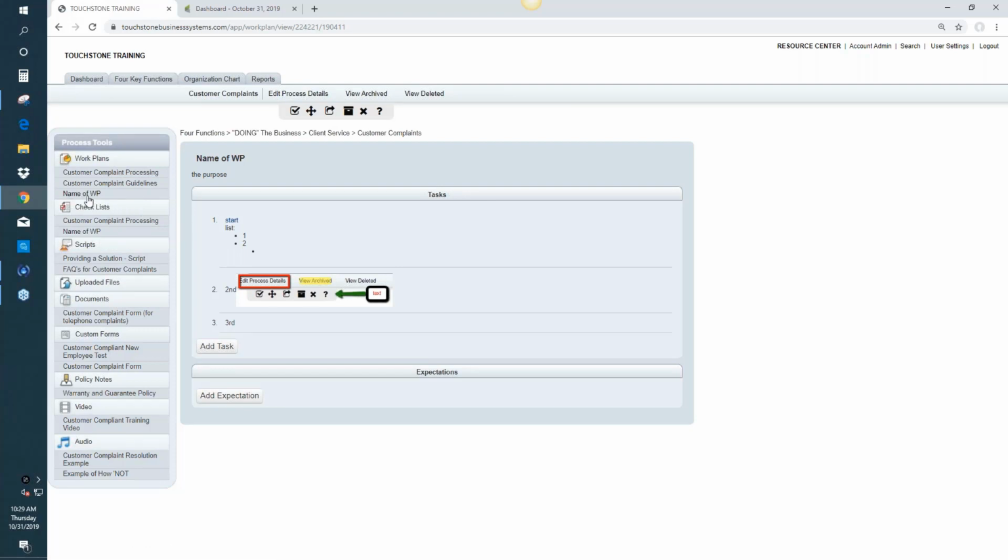If you make a change to the work plan or the checklist, the two don't update each other. So if I made a change to this work plan, I'd want to delete this checklist and then remake the checklist so that it included the changes I made to the work plan. So that's convert to checklist.